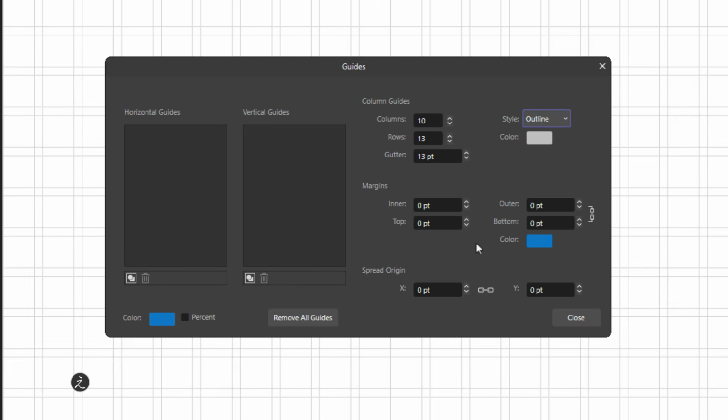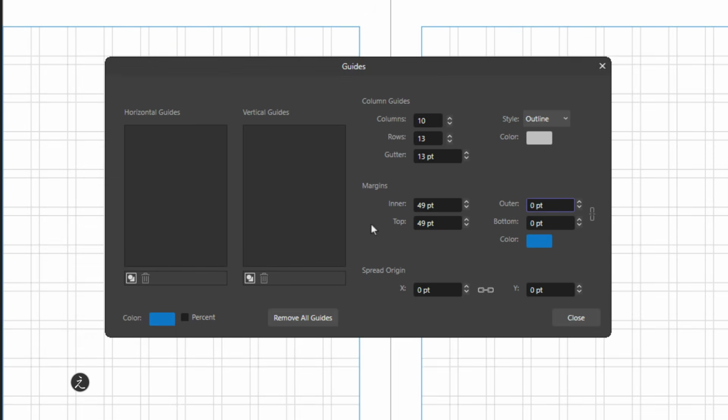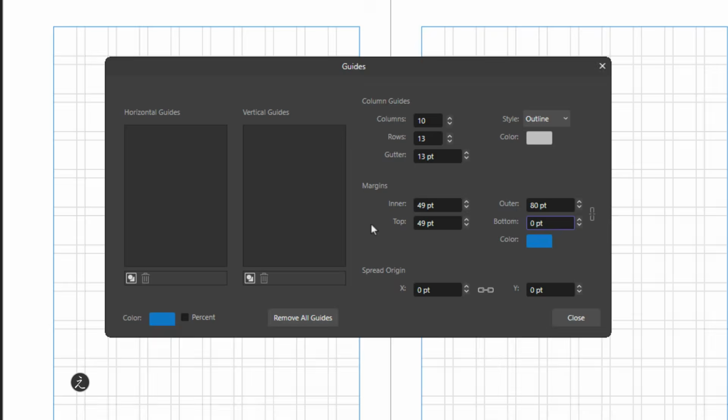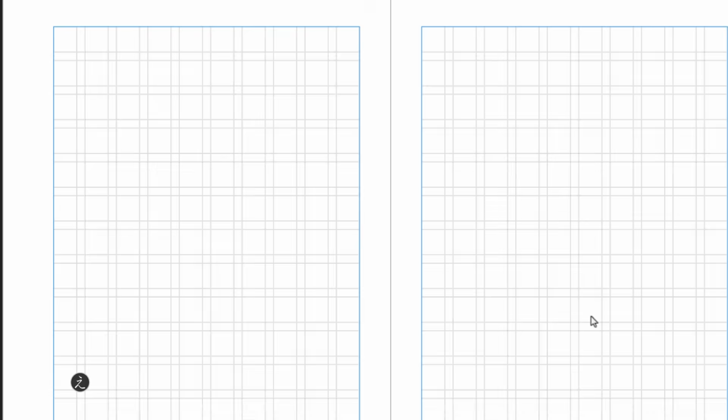For the margins, first I will disable the aspect ratio and set the inner margin to 49 points, the top to 49 points, the outside margin to 80 points, and the bottom also to 80 points. The rest stays as is, so I'll go ahead and click to close.